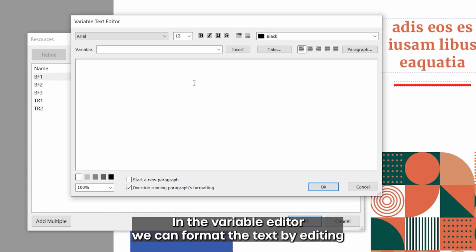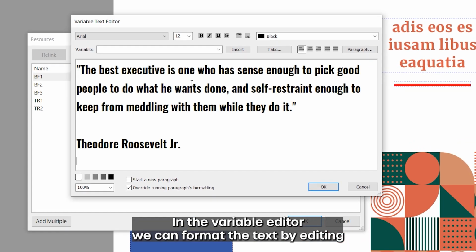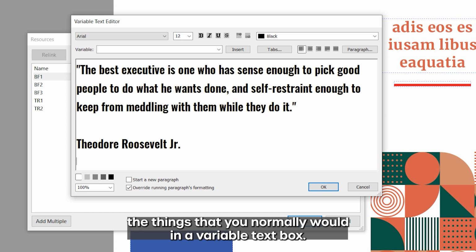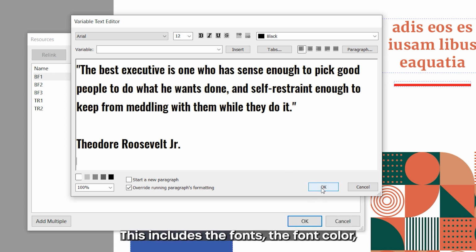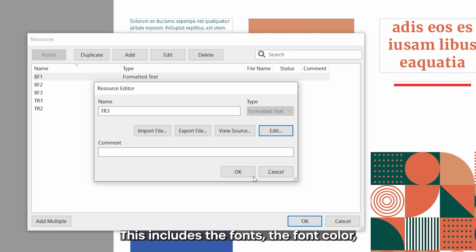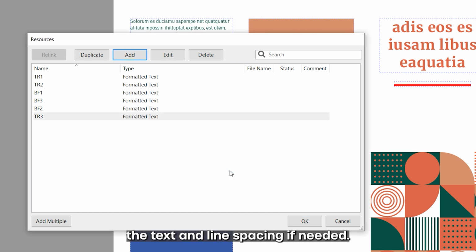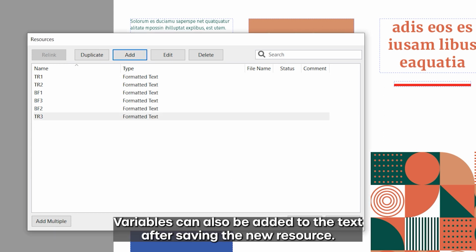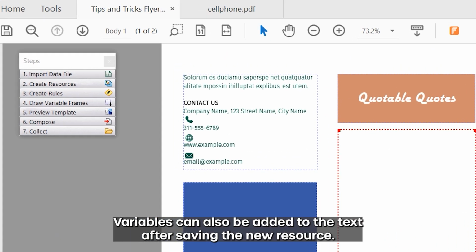In the variable editor, we can format the text by editing the things that you normally would in a variable text box. This includes the fonts, the font color, the text, and line spacing. If needed, variables can also be added to the text.